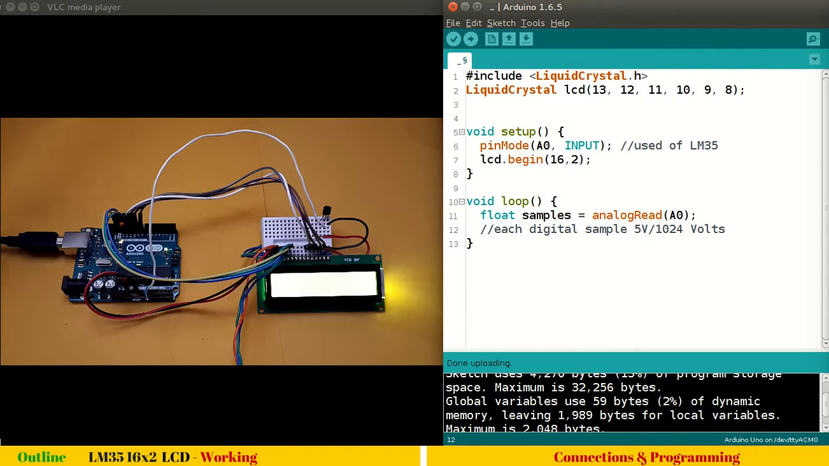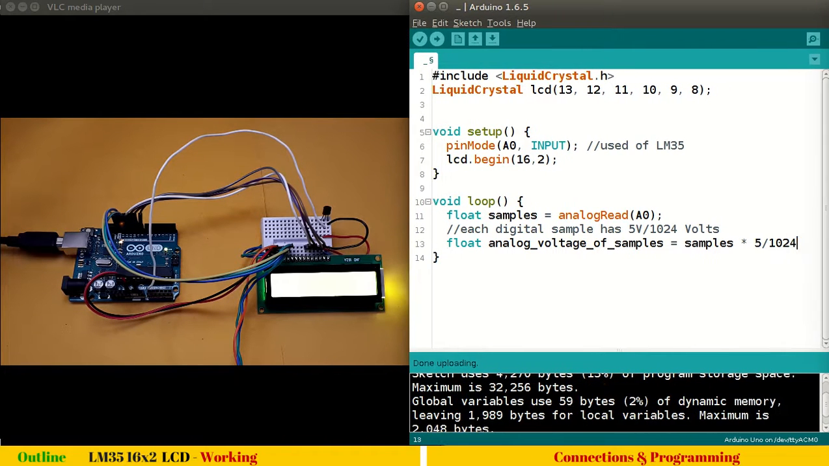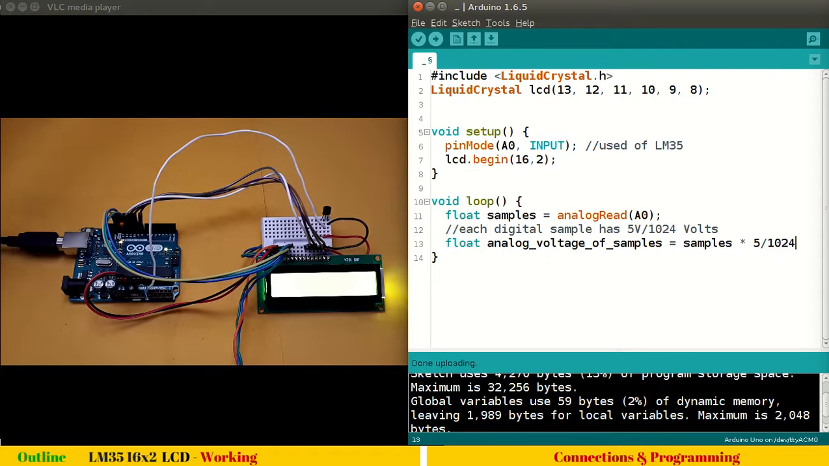So we want to know how much voltage is there in each sample. We have total 1024 samples. So each digital sample has 5 volts divided by 1024 volts, and this will be in some millivolts. So let's find it programmatically. Let us name that variable as, say, float analogVoltageOfSamples, which equals samples, which we already read, times 5 divided by 1024. Okay, semicolon. I hope you understood this part.